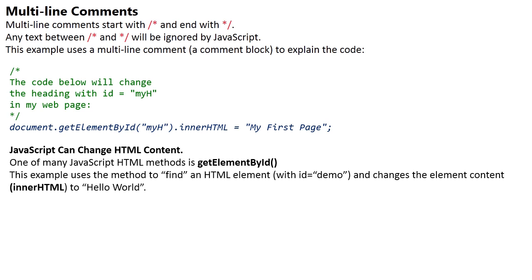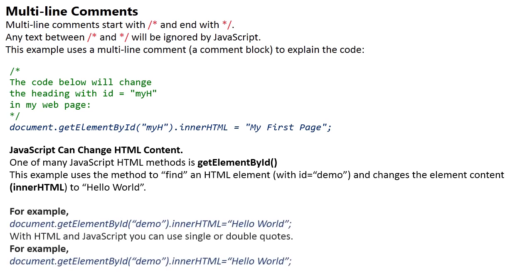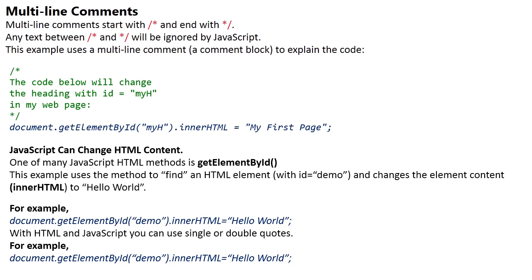JavaScript can change HTML content. One of many JavaScript HTML methods is getElementById. This example uses the method to find an HTML element with ID demo and changes the element content, that is innerHTML, to Hello World. For example, document.getElementById demo innerHTML equal to Hello World.